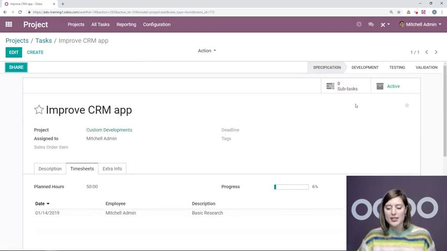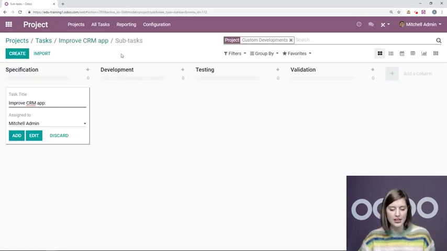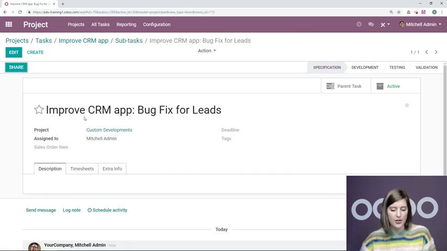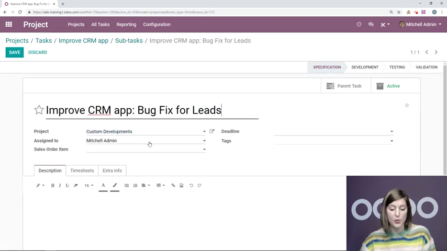So to do that, I'll go back to my subtask button and I'll create a new one. And so automatically you will have a new task that has the main task name, a colon, and then you can create your subtask name. So I'm going to call mine Bug Fix for Leads. I'll add this, but something I forgot to do here, and I'll go into the task, is assign it to my colleague. So I'm just going to edit this, assign it to Eric, who's going to be working on it.